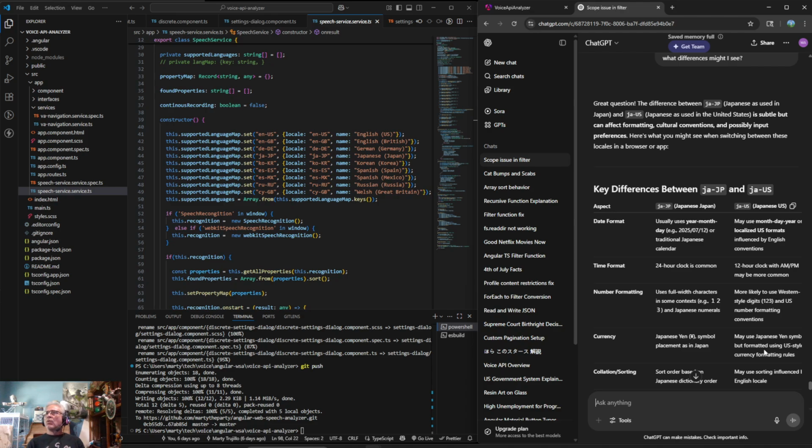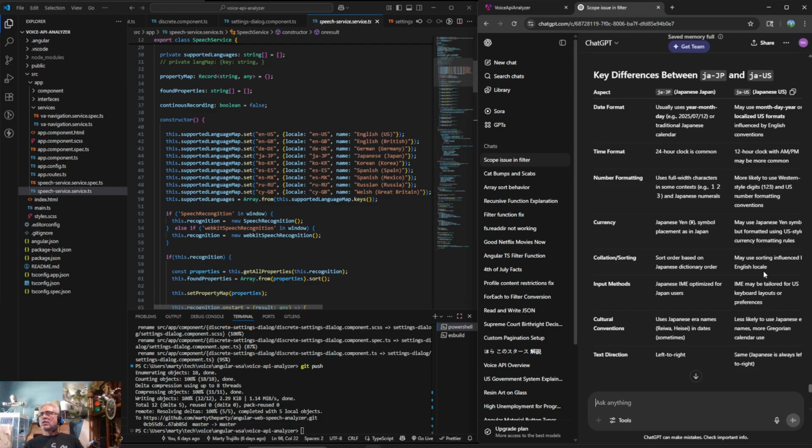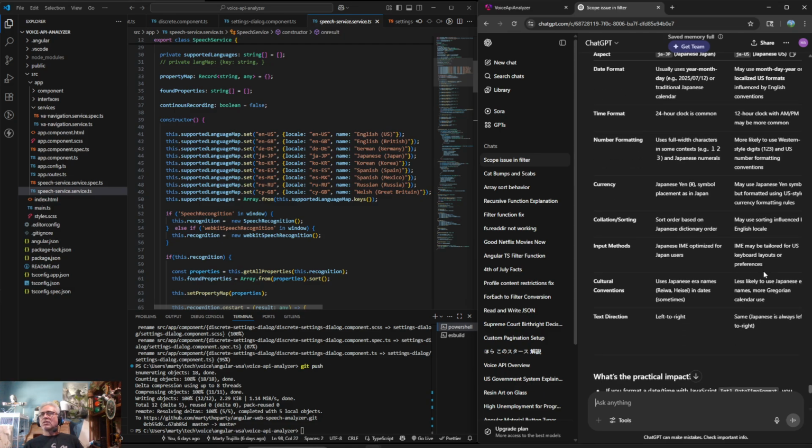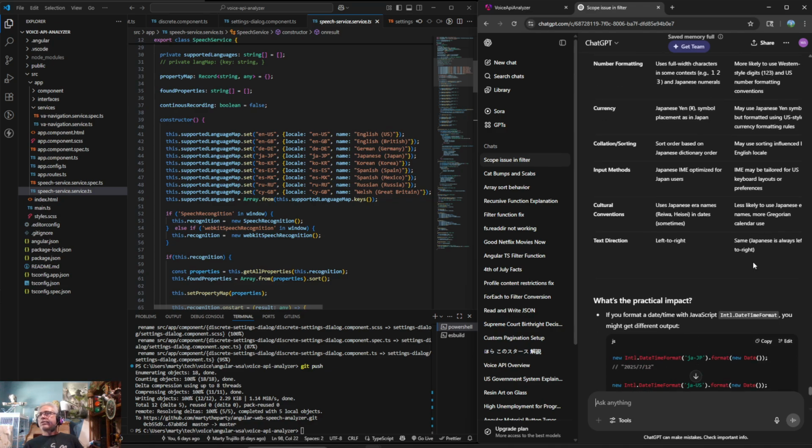Here's what switches. Okay, so date format. Okay, so time format. I guess that makes sense. I guess in Japan they use a 24-hour clock, but here we use a 12. Currency, collation, sorting, sort order based on Japanese, influenced by the... interesting.